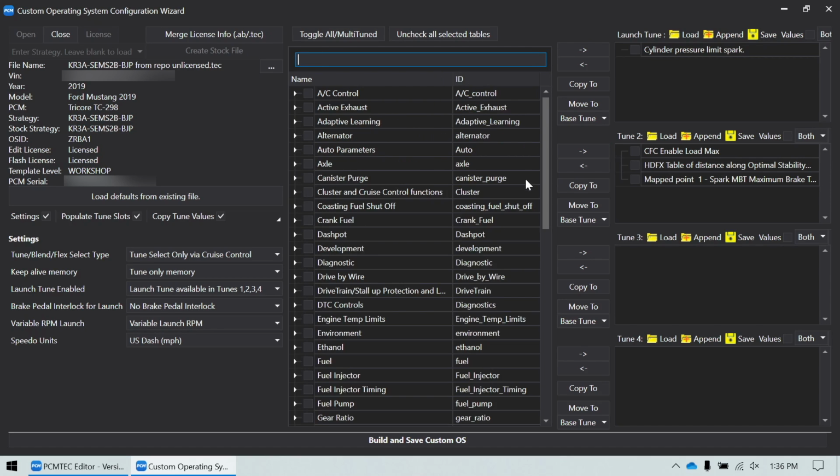While I'm showing you this, one thing you can do, if you have a parameter that you want to add to multiple tables, you can check the box next to it, and then you can pick this drop down and pick which slot you want to add it to. Say I also wanted the CFC enable load max in tune 3. I can select tune 3 and click copy to. As you can see, it showed up right there.